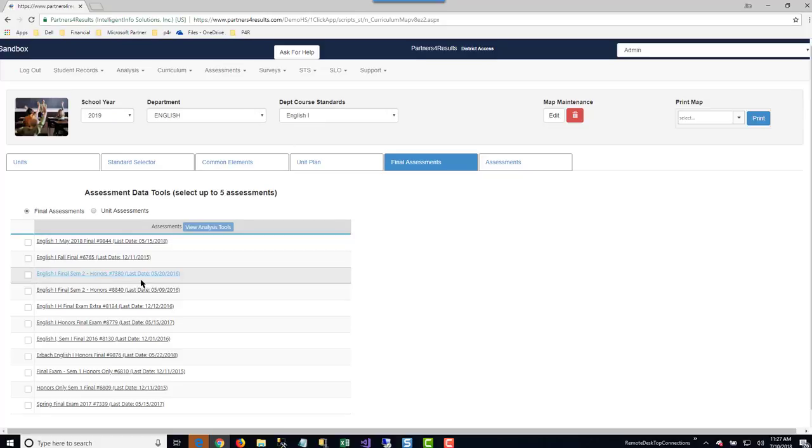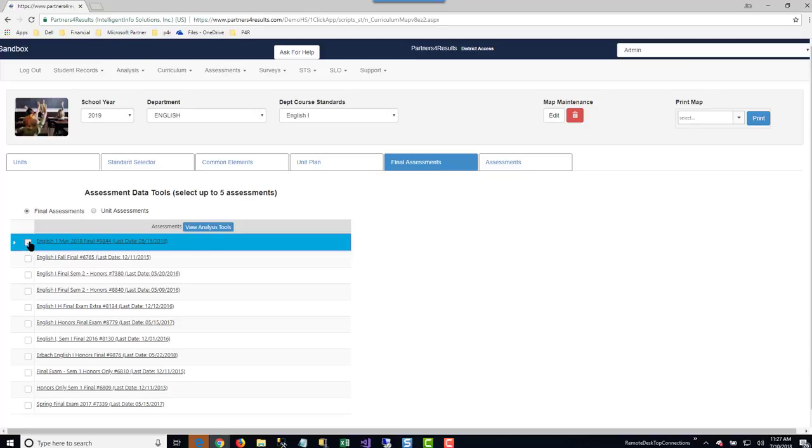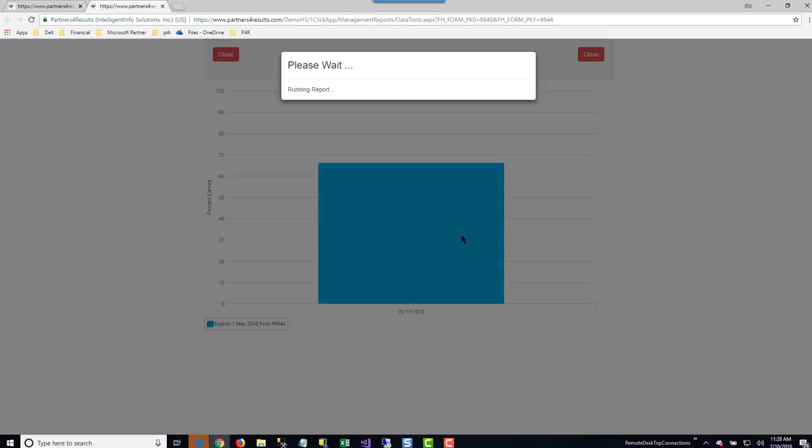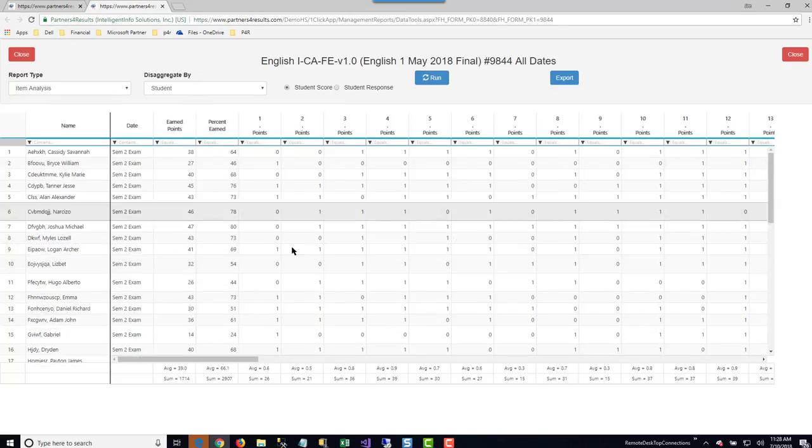And so what I can do is the same thing, where I can look at any number of assessments. If I want to look at the May final assessment, maybe compare it to, let's see, let's find one here. Maybe an older final assessment. Just click on View Analysis Tools. And again, it will bring up the results. In this case, it looks like there's only one result here. Again, I can click on that, drill into the detail, and show me the results.